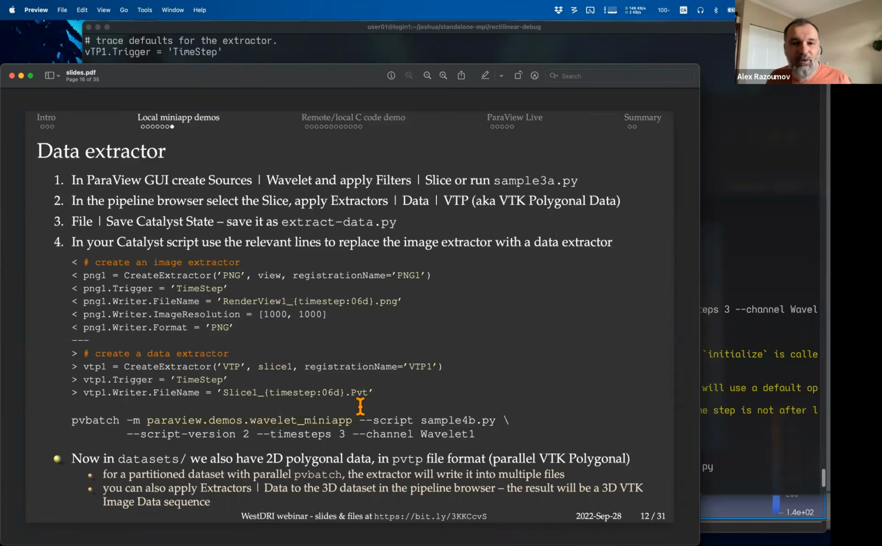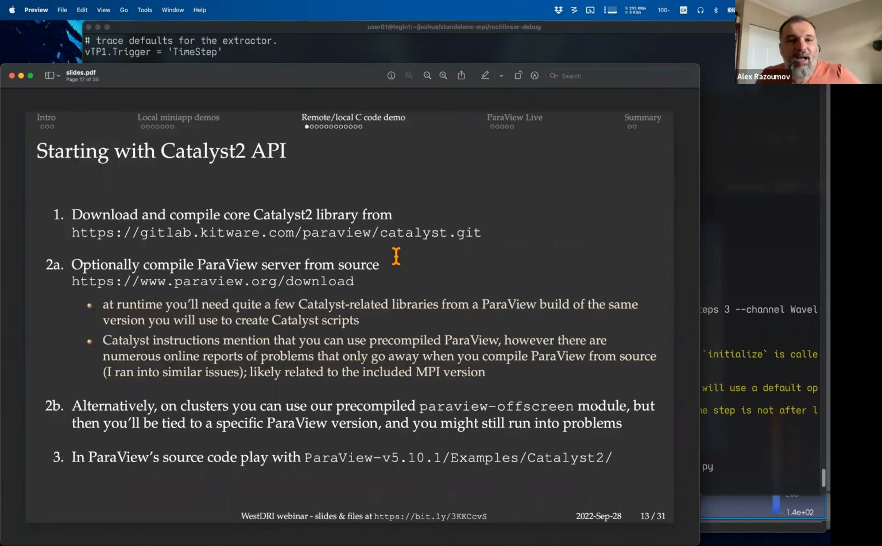So this was a very simple example with the mini app. Now let's take a look at an actual simulation code. When you run a simulation code instrumented with the Catalyst2 library, you have to install a bunch of components. Obviously you have to download and compile the Catalyst2 code yourself, and you also need to have the runtime implementation. Typically people use ParaView, and an installation of ParaView has some Catalyst library related files. You have several options here. The manuals mention that you could download the binary distribution of ParaView and use it as a runtime ParaView Catalyst implementation.